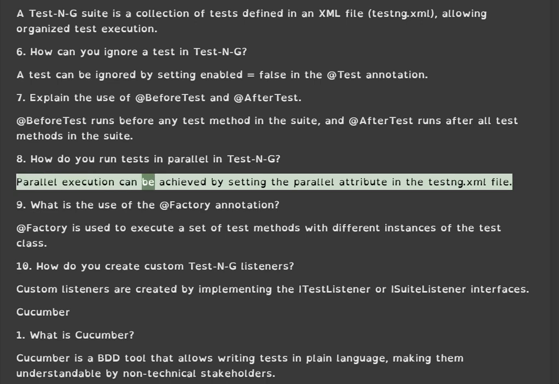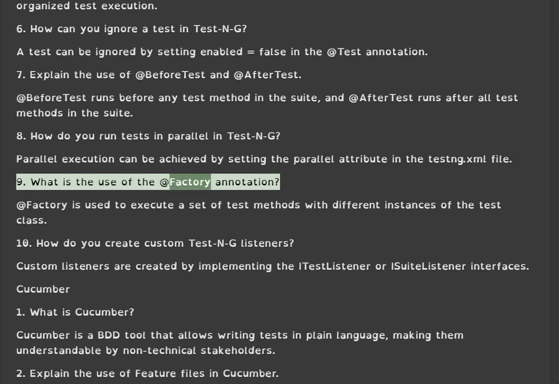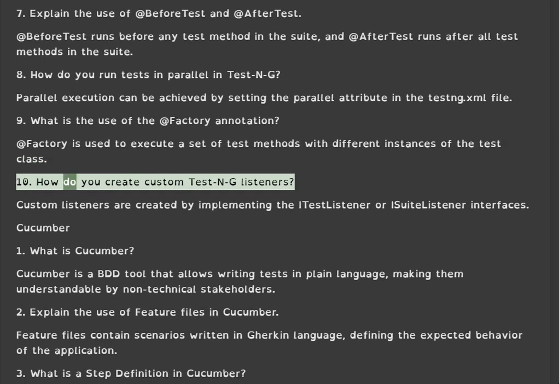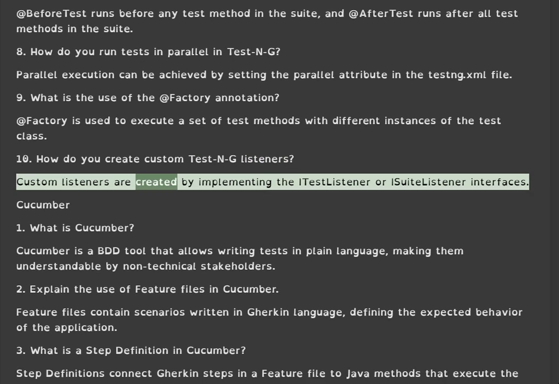Parallel execution can be achieved by setting the parallel attribute in the testng.xml file. 9. What is the use of the @Factory annotation? @Factory is used to execute a set of test methods with different instances of the test class. 10. How do you create custom TestNG listeners? Custom listeners are created by implementing the ITestListener or ISuiteListener interfaces.